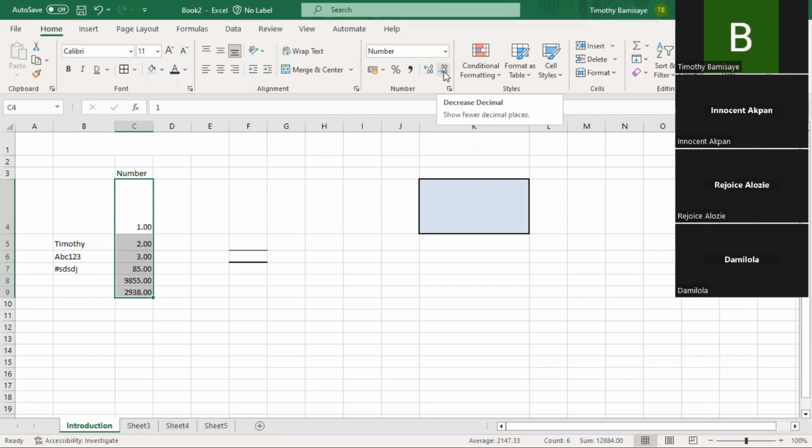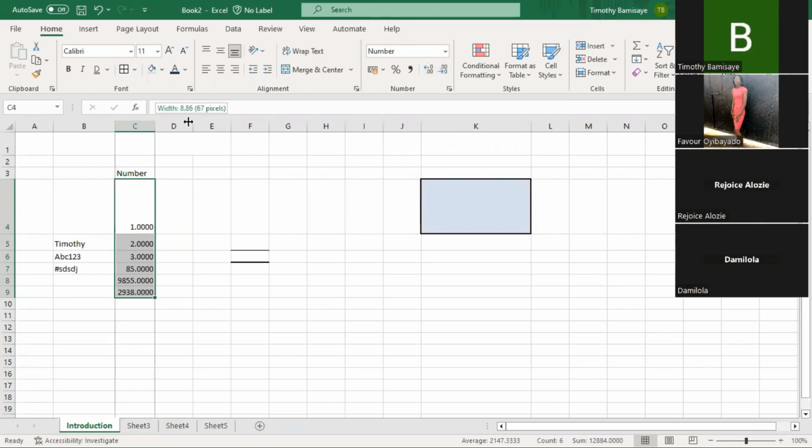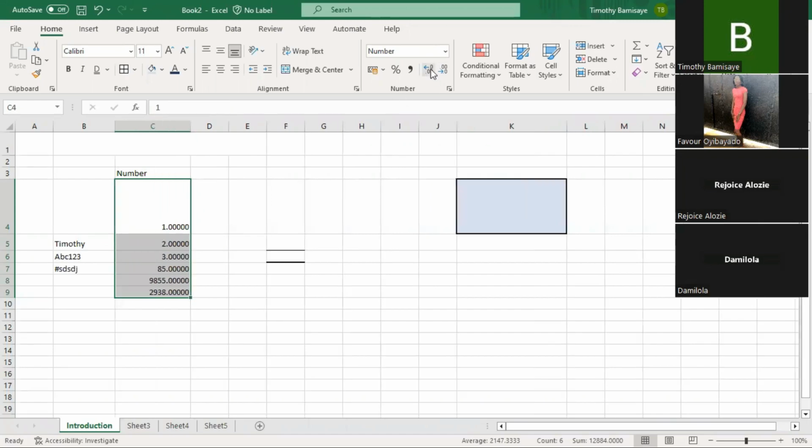Can you see my mouse? Yes, I can see it. Okay, so you use this option here to reduce the decimals. Just click on it once, twice, and the decimals are gone. You can click on this to increase the decimals. If you want 1000 decimals, go ahead and add them to your work, but right now we don't really need it, so we will take it out.